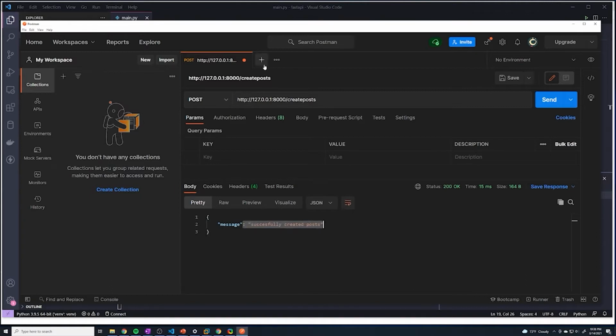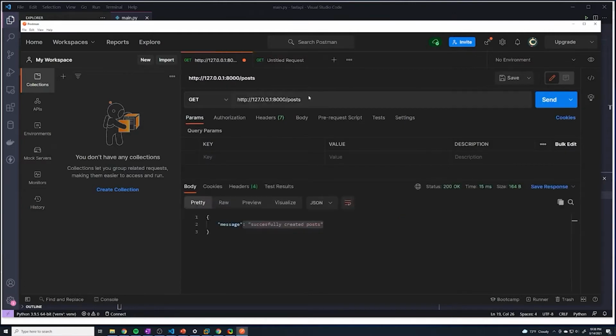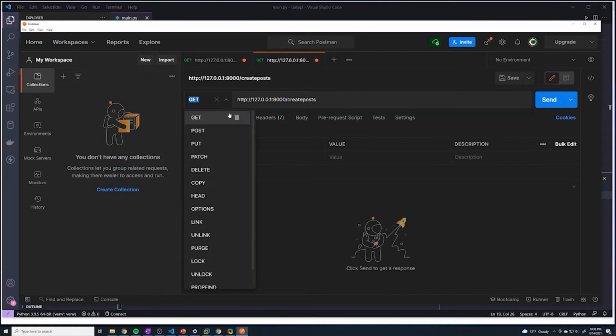Now, one thing I like to do with Postman is that you can create multiple requests and then have them saved. So I'm going to actually change this back to just go to posts. And then go to GET, and then we'll keep that. And what we can do is we can just add another request. And so I'm just going to copy the URL here. I'm going to paste this. And then this is actually going to be create posts. And then this is going to be a POST request.